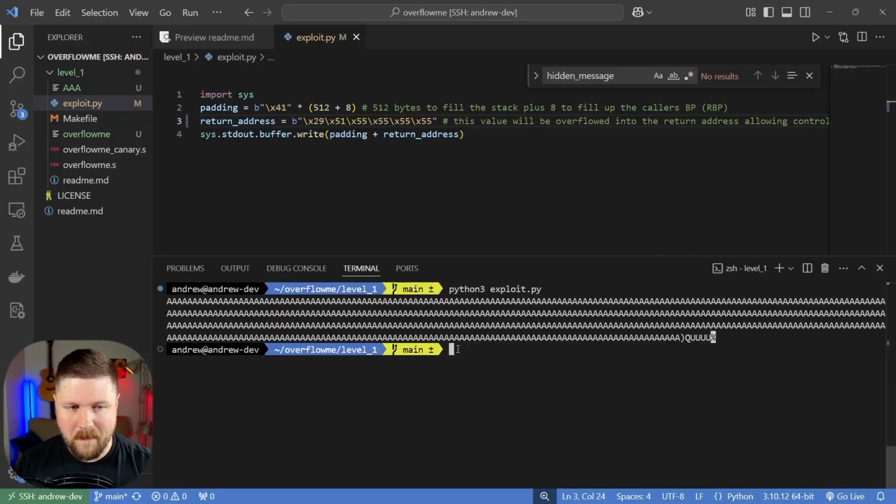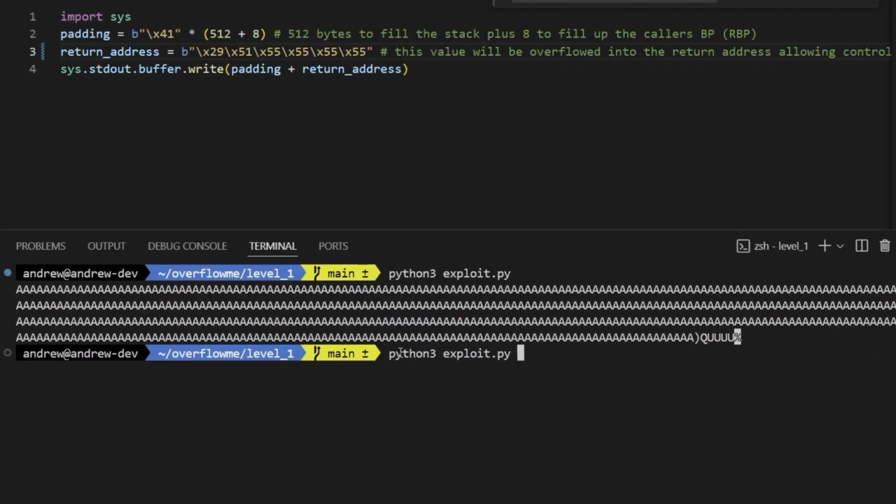So let's actually pass this into another file. So we'll go here, and then we'll pass the output of this into, I'm going to call mine jump to hidden.